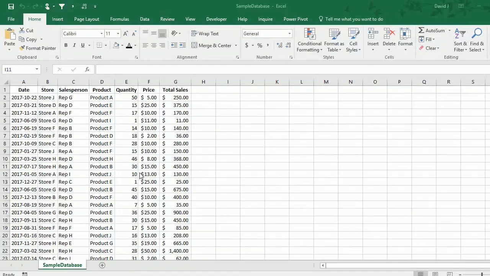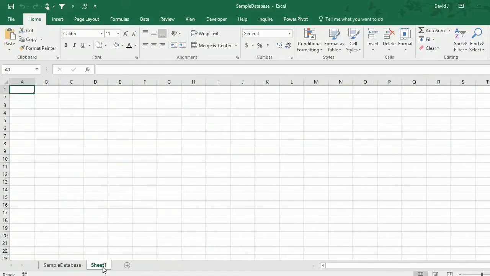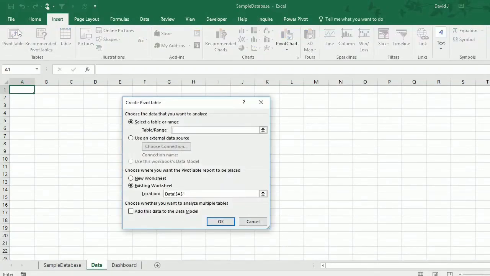I've already set up a named range for my data set. The first thing I'm going to do is make two tabs. One for the data and the pivot tables, and the other one I'm just going to call the dashboard. Okay. On the data tab, I'm going to start by creating a pivot table, and my named range is dataset 1.